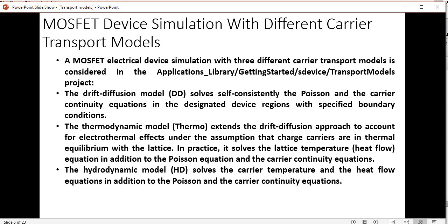Basically it solves the self-consistent Poisson and carrier continuity equations in the designated device region with the specified boundary conditions. We have already heard that when you do the mathematical modeling, you have to specify the boundary conditions. So how do we apply it in the simulation? The Poisson equation with the carrier continuity equations is used in the drift diffusion model.